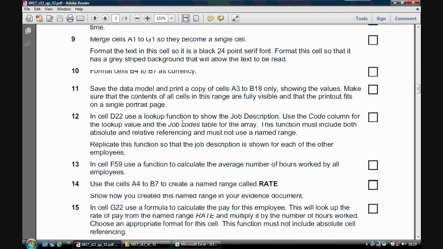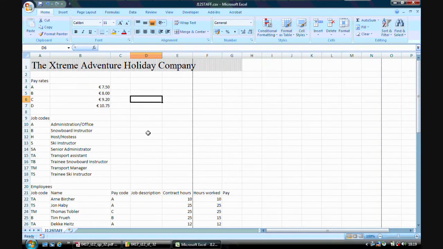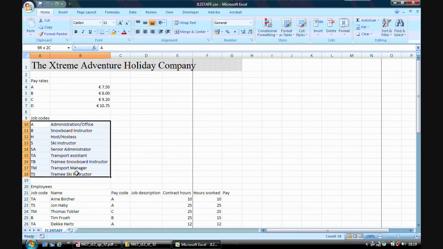In cell D22, use the lookup function to show the job description. Use the code column for the lookup value and the job codes for the lookup array. This function must include absolute and relative referencing and must not use a named range. Okay, so in cell D22 we've got to use a function. I click in cell D22 and basically we have to look at these names in this table, and when there's a match we show the second column.